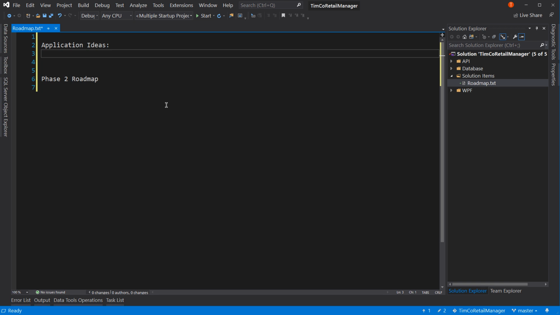Okay? So just note that if your particular thing you want to see doesn't get into the TimCo Retail Manager, that may be why. Because it may be a repetition of, okay, build the same type of screen over again, but with just different features. That might not be as valuable to you as you're learning.